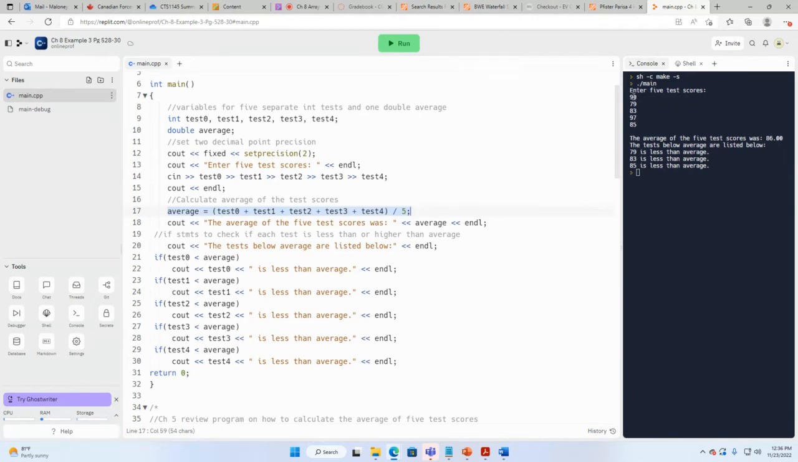Well, test 0 is 90. So it's not less than average because the average was 86. It does not say 90 is less than average. And I told you test 0 is the one represented by this 90. The next one is 79. Well, 79 is less than 86, and that's represented by test 1. So if test 1 is less than 86, it'll say 79 is less than average. Over here, 79 is less than average.